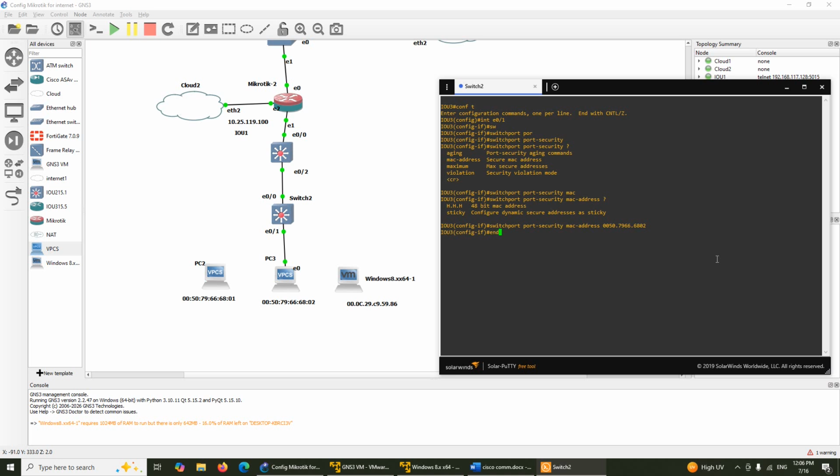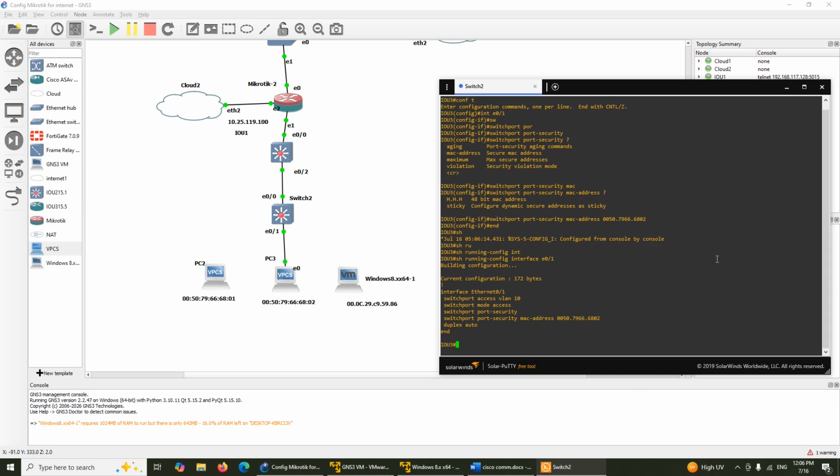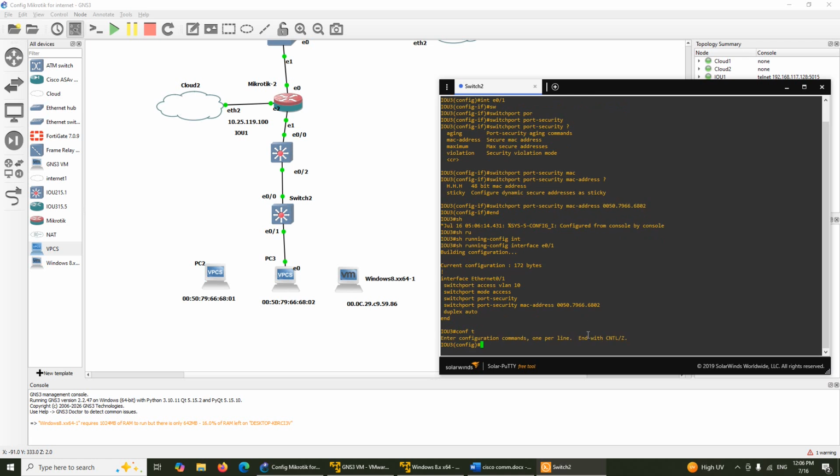Then we will see show interface. Yeah, you can see this MAC address that we assign. Okay, now we continue.